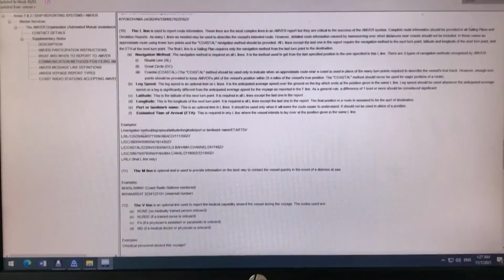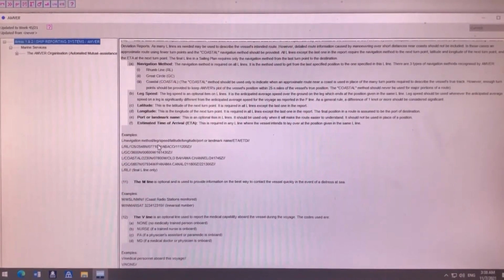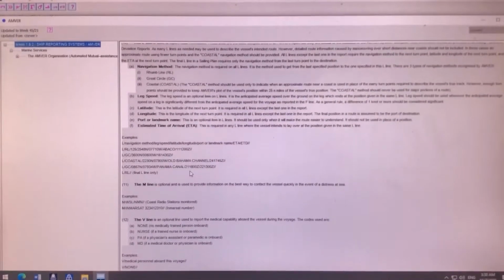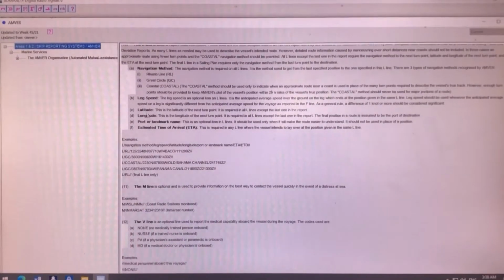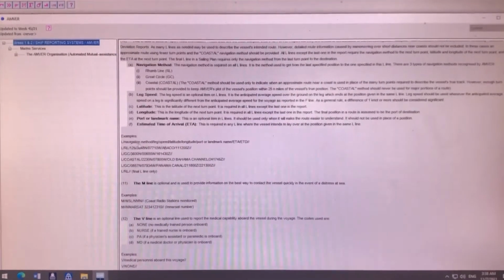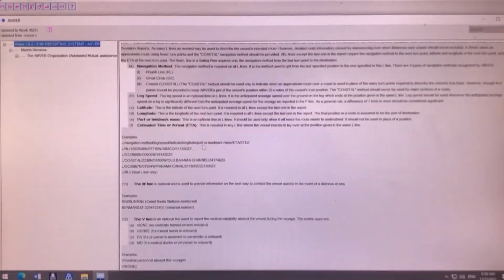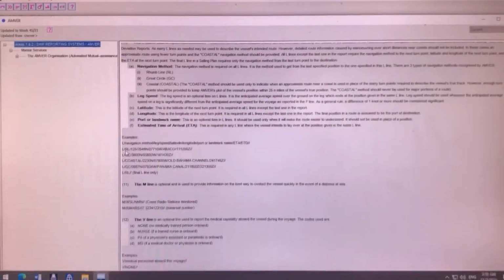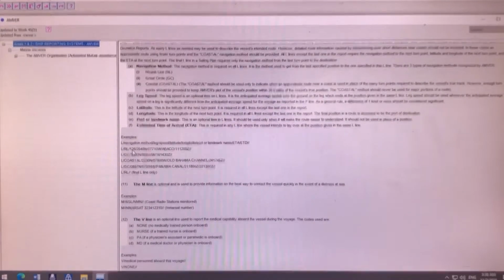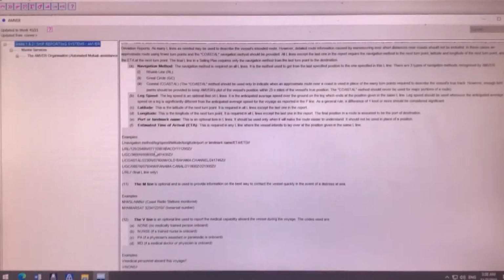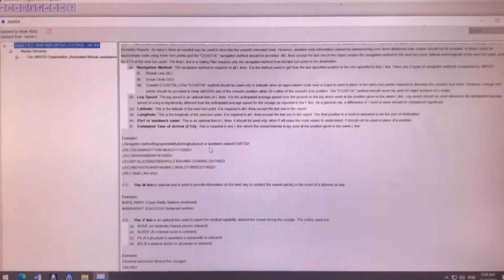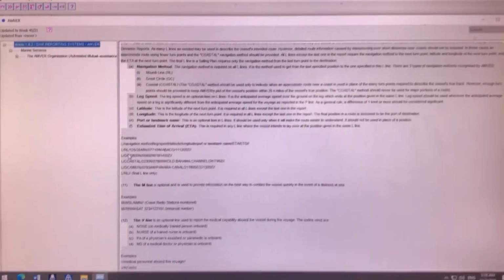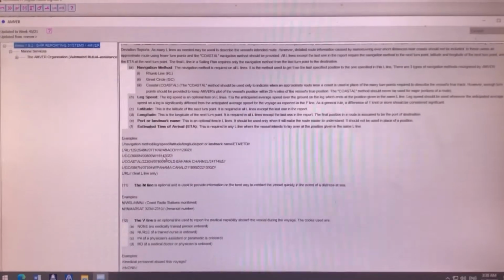So here is an example, right? All right, here is an example of the designator L, right? Navigation method, leg speed, latitude, longitude, port, like this. So the first one, L, is a rhumb line, the course and the coordinates for your waypoints, and Abaco is the landmark name and the ETA to that waypoint. And if the next one is a great circle, then the lat long, ETA.